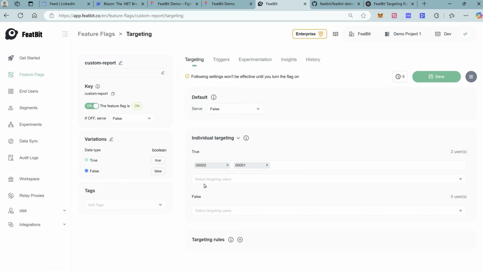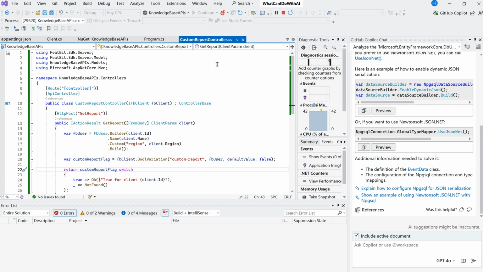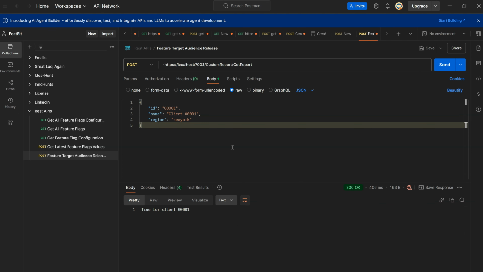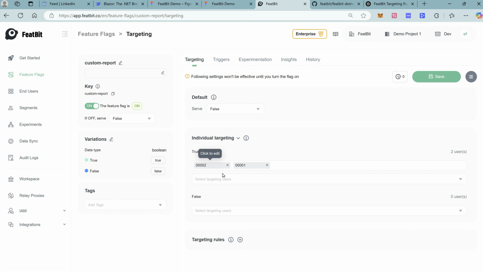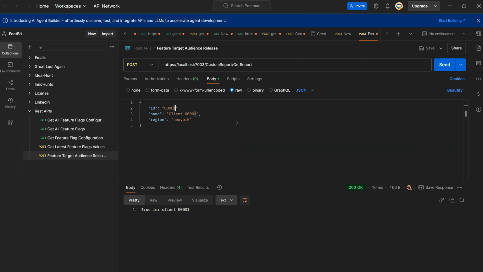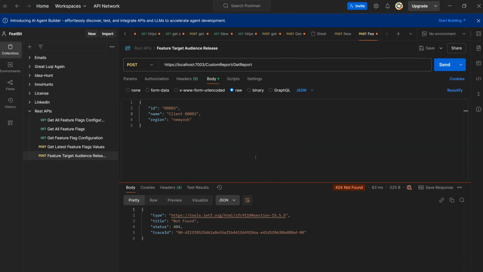So it's well configured. We need to start our ASP.NET project, and we also need to open our Postman, and we type the URL of the API we just created, and we pass the user information here, and we click on send. You see that it returns true because we just added these two users in this section. But if I change the user details, maybe give it client 3, and click on the send button, it returns not found. This is just what we expected the feature flag to give us.